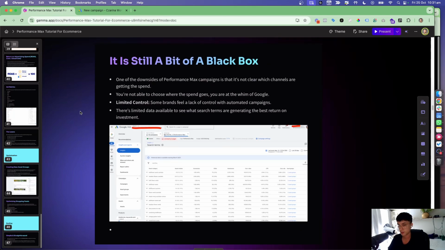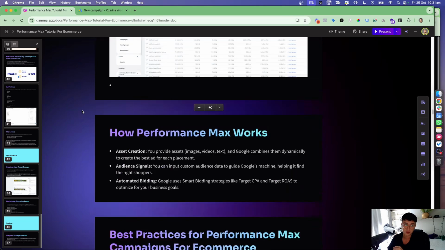So there's still a bit of a caveat. It is still a bit of a black box. And one of the downsides of Performance Max campaigns is that it's not clear which channels are getting the spend. You're not able to choose where the spend goes. You're kind of at the whim of Google. There's limited control. So some brands feel a lack of control with these automated campaigns, and there's limited data available to see what search terms are generating the best return on investment.